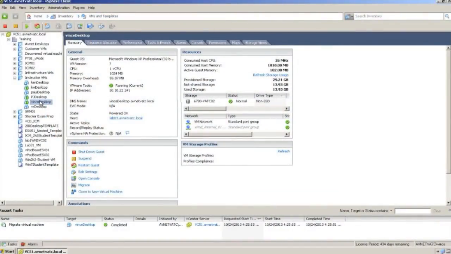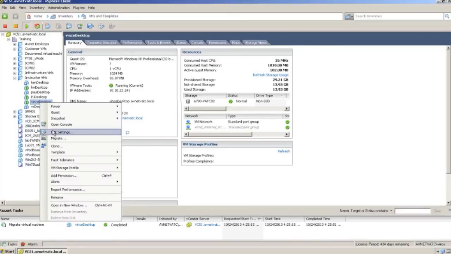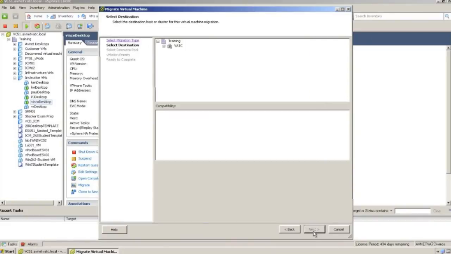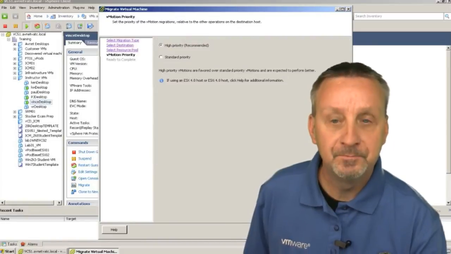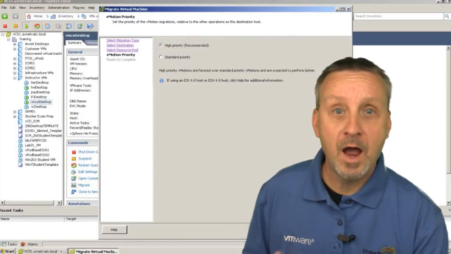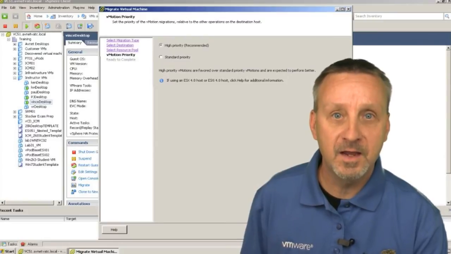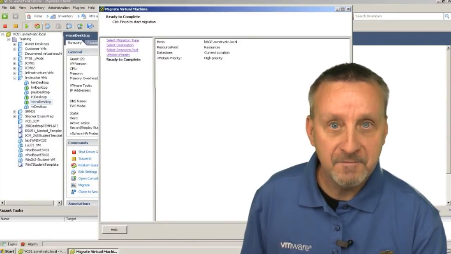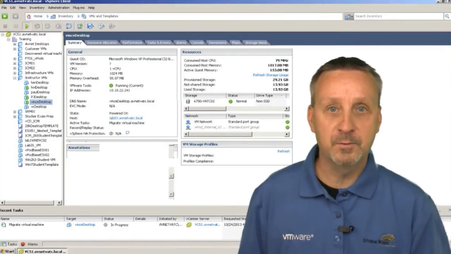I've got my VM here, and I right click on it, and I go down to migrate. And I have two choices, either host or data store. In this case, we're going to change host. Click next. Then I choose which server I actually want to migrate it to. And I click next. I click next again. And then I can choose high priority or standard. In this case, we're going to use high priority. So I click next and finish, and then we've migrated.